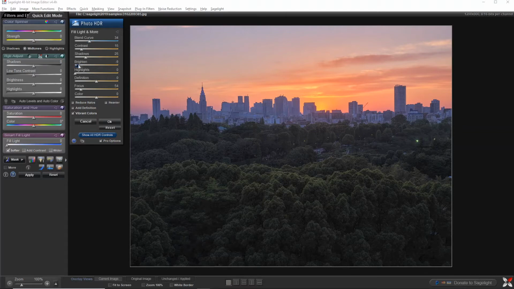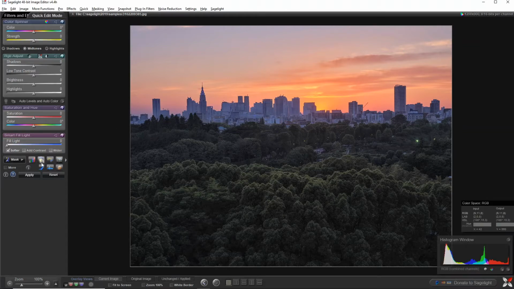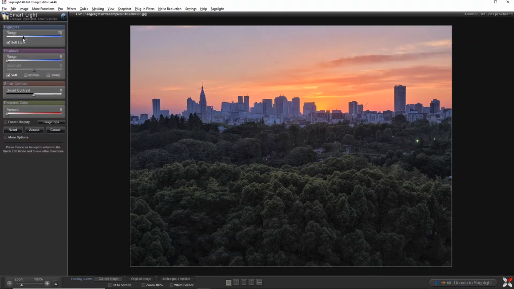But let me go ahead and bring that up a little bit, and then play with, see what we can do with, let's do a little bit of focus on that. The nice thing about the HDR and the blend curve is that when you do the focus, they can generally cause halos, but you can see we're not causing any halos here, and the reason is because the blend curve is preventing the halos from happening. And so let me go ahead and do that, and then what I can do is go ahead and do the smart light.